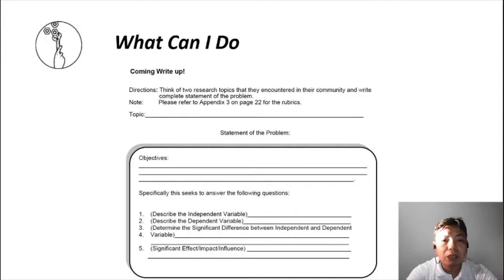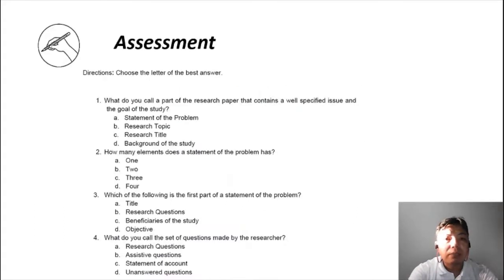So the first part is you write your objectives. The second part is you describe the independent variable. Number 2 is describe the dependent variable. Number 3, determine the significant difference between the independent and dependent variable. Number 5, significant effect, impact, and influence.